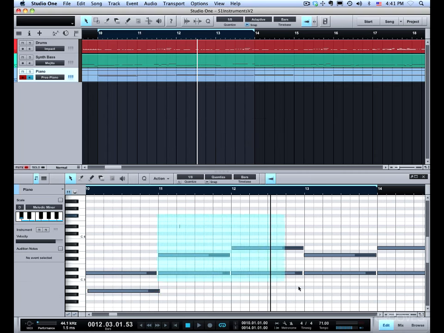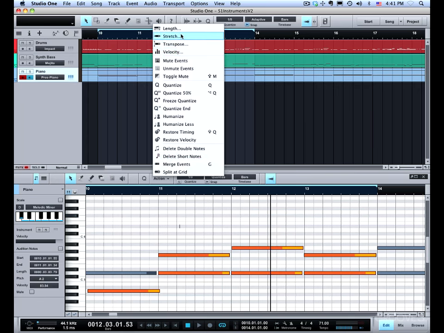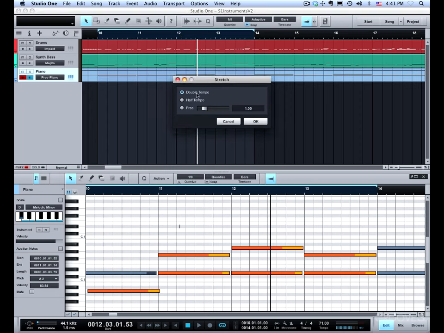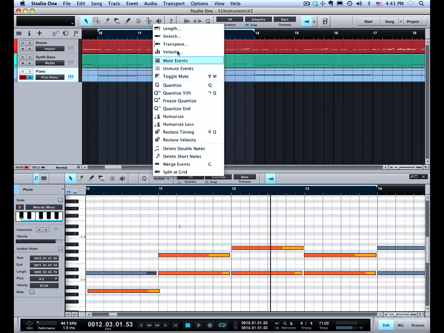And typically, you'll select a group of notes and then choose one of these actions, such as stretch, and then we'll do double tempo. And quantize to 50%, quantizing the ends of the notes, restoring the timing. Those are just some of the things you can do. Also deleting double notes or short notes. Sometimes you wind up with these little blippy notes in there, that'll help clean up the data.